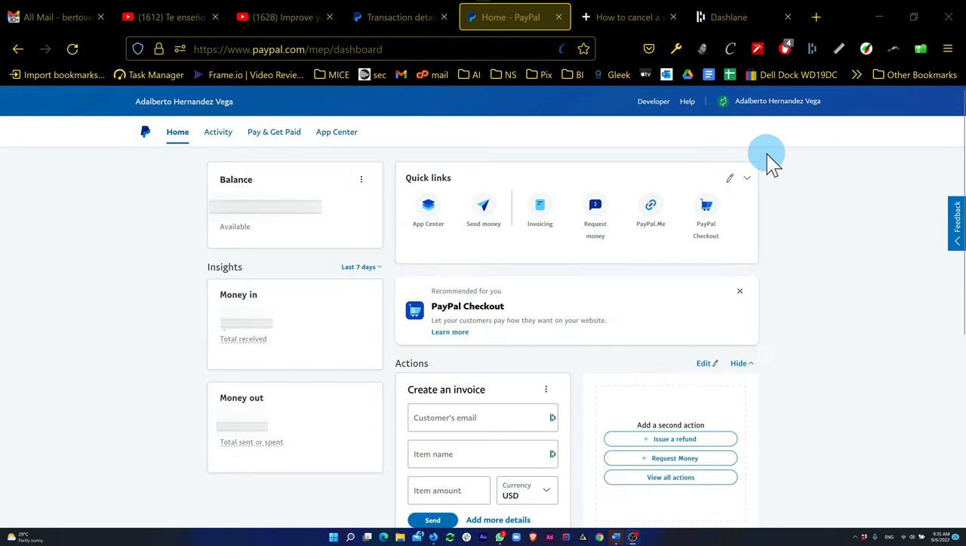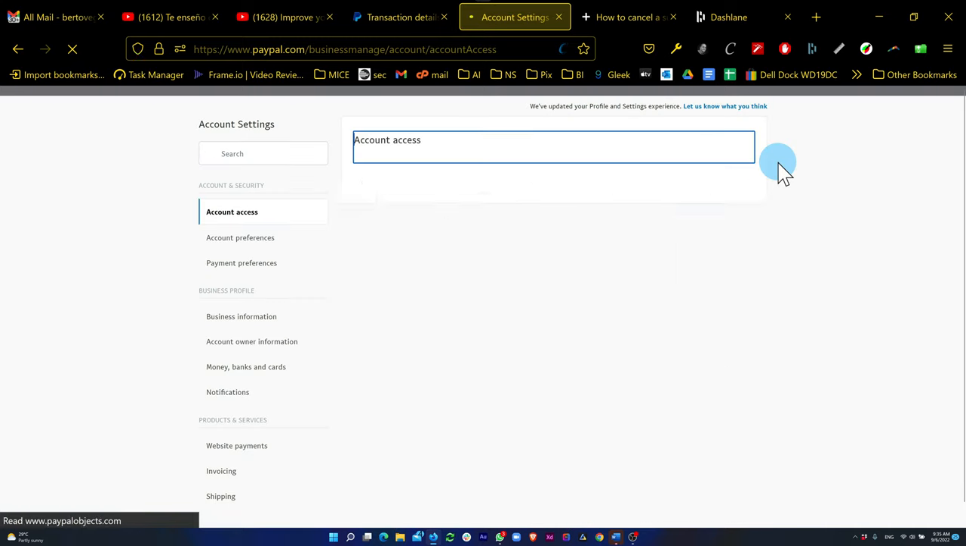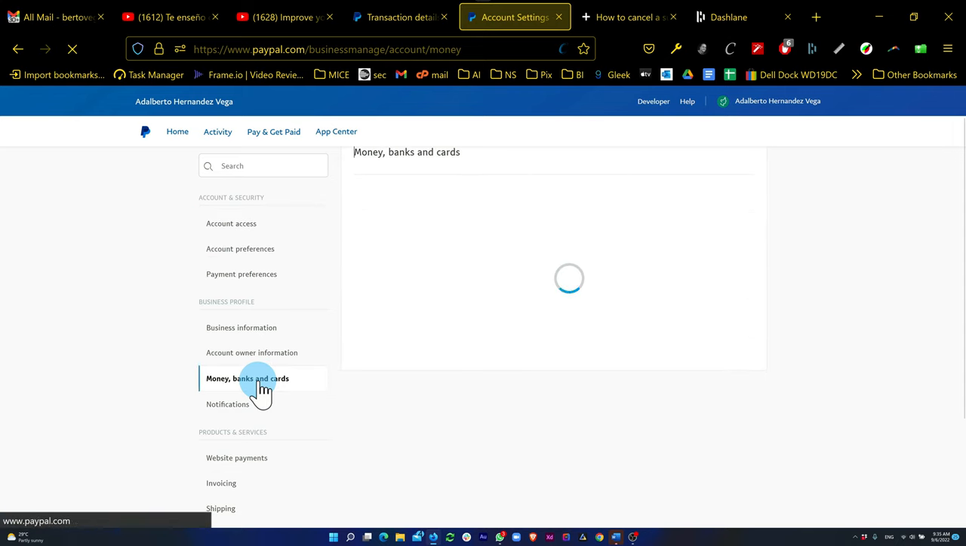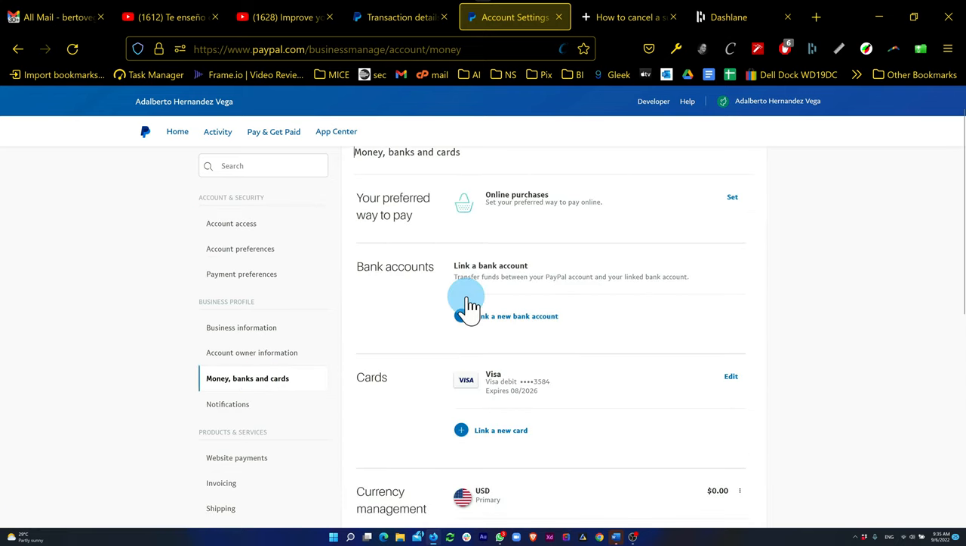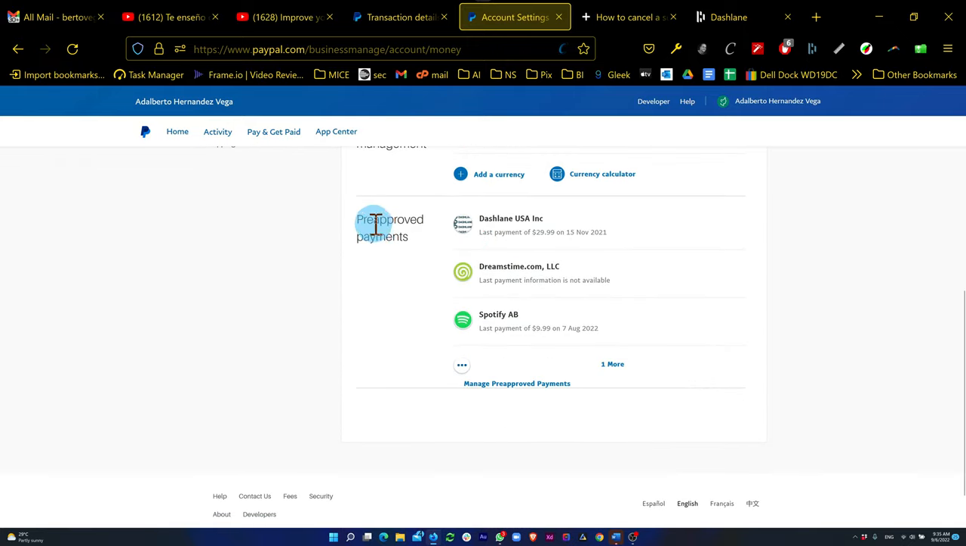To cancel or terminate a recurring pre-approved payment in PayPal, roll your mouse over your account name at the top right of the screen. Now, click on Account Settings, then scroll down to the list of options on the left side and select Money, Banks and Cards. Scroll down to the last option in the results and look for Pre-Approved Payments, and click on Manage Pre-Approved Payments.